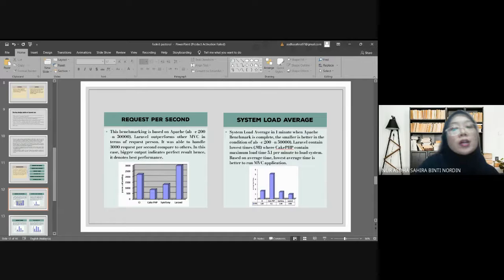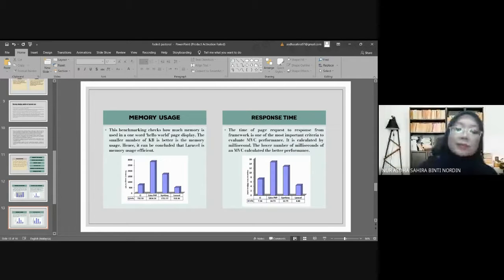What is system load average? System load average in 1 minute when the Apache benchmark is complete. The smaller is better in the condition of AB 200 and 5,000. Laravel contains the lowest time, whereas KPHP contains the maximum load time of 1.5 per minute to load the system. Based on average time, the lowest average time is better to run an MVC application.